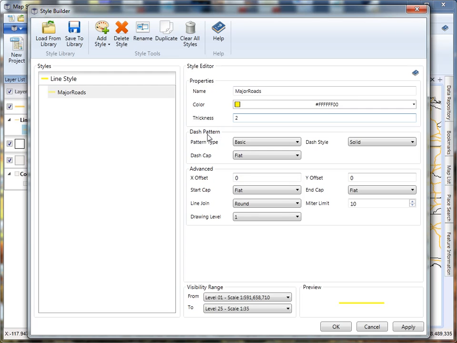So for example, if you want to make your line dashed, you can choose different dash patterns to give the effect of a dash line. By default, we just have it as a solid, but if you wanted to use some of the other dash patterns we have pre-built in, you could use dashed or say dash dot dot, etc. And you can see the updated line down here in the preview panel.